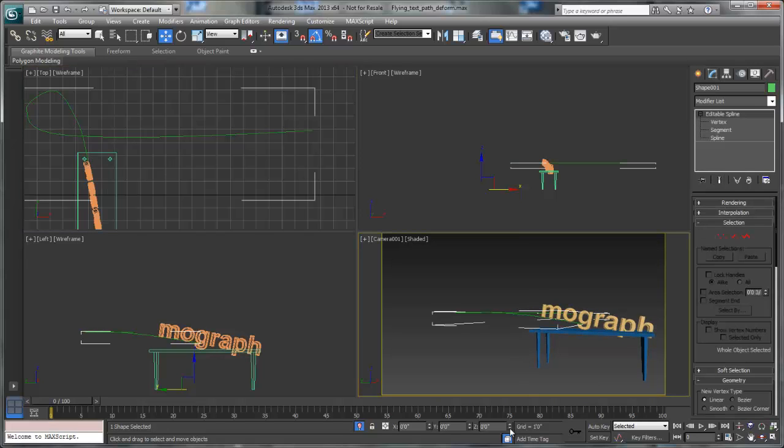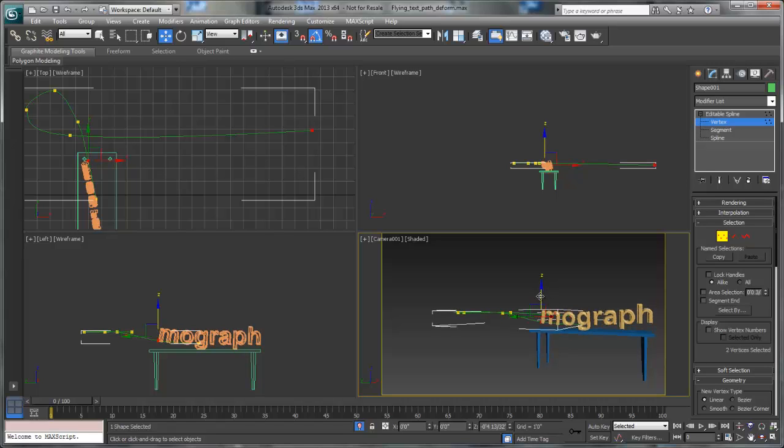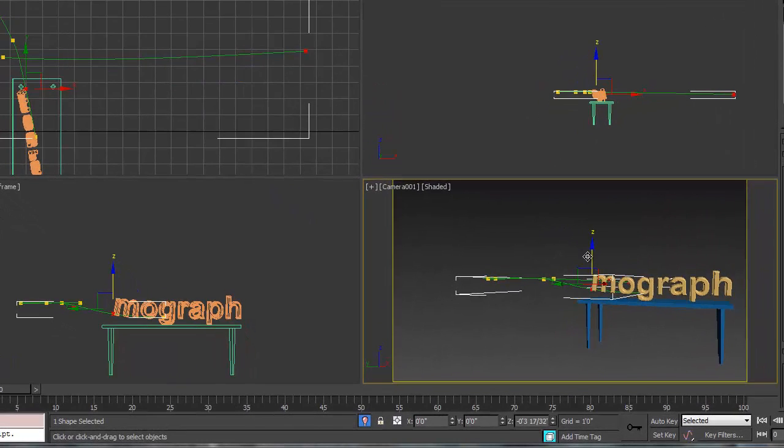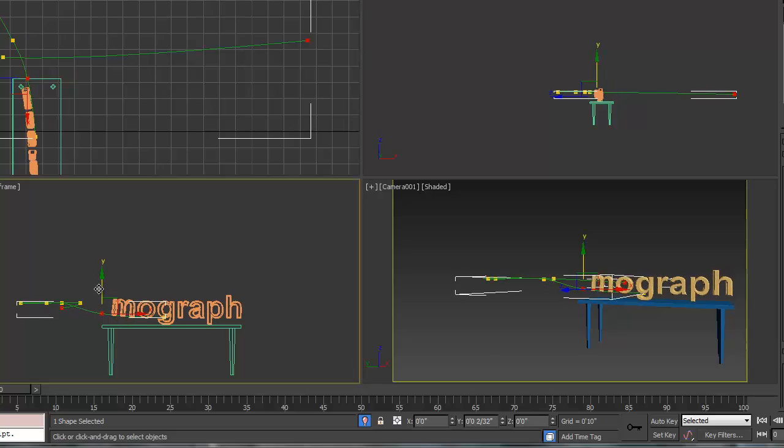I'm going to select my spline. I'm going to go to Subobject Vertex, and again, I've got to be careful what I'm doing here, and I can pull this vertex down a little bit, just a little bit, and straighten that text out. I can move it over. Let me do it in the top viewport, so I'm moving it along. So I can manipulate this a little bit, straighten it out, move it down a little bit more here.